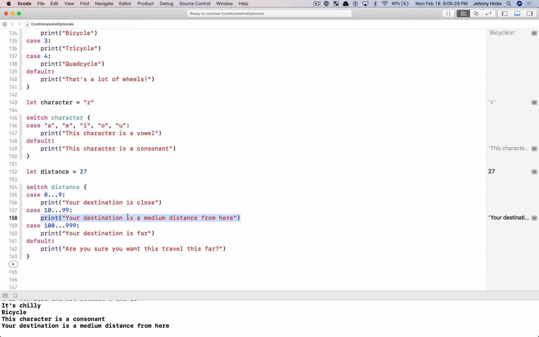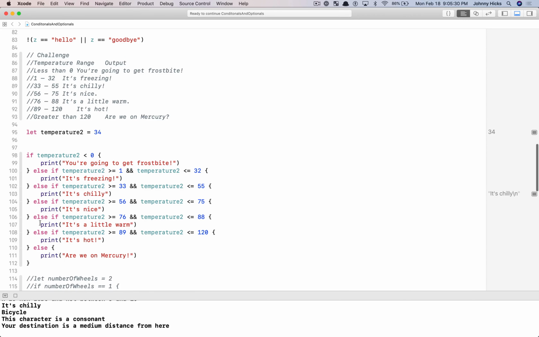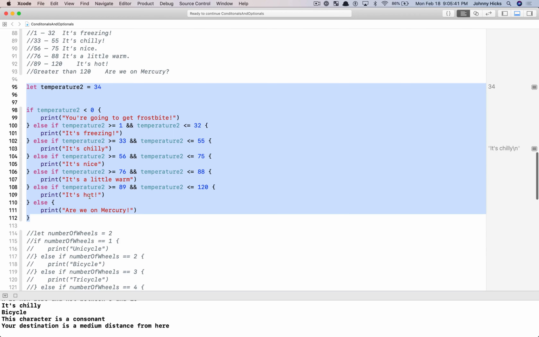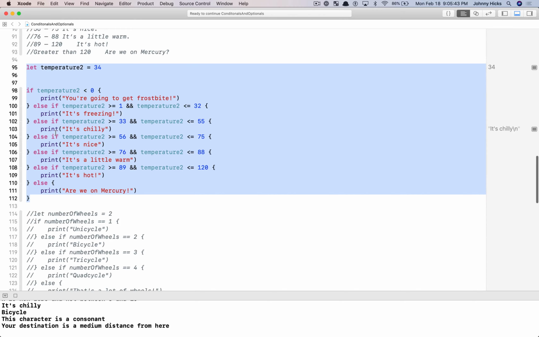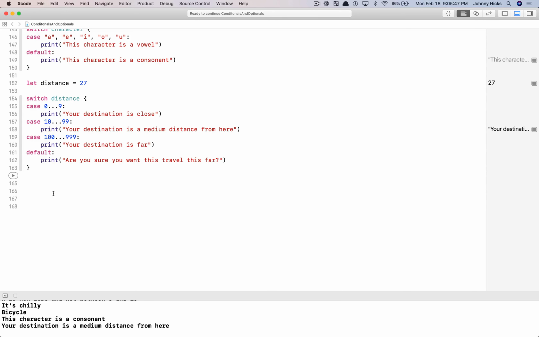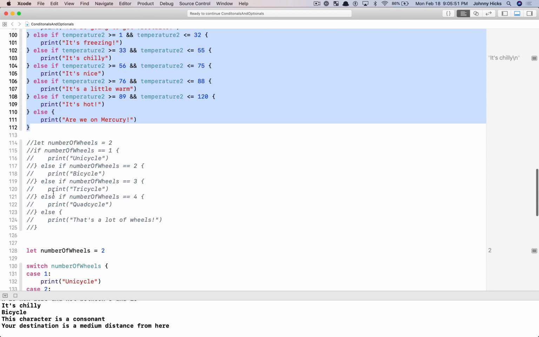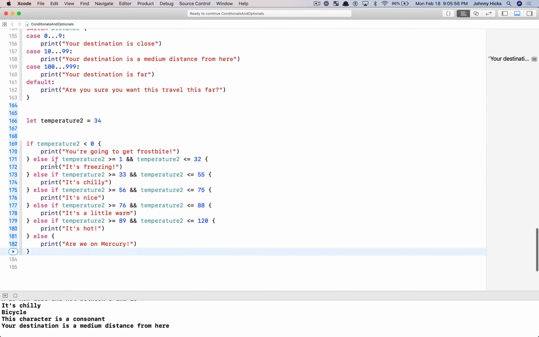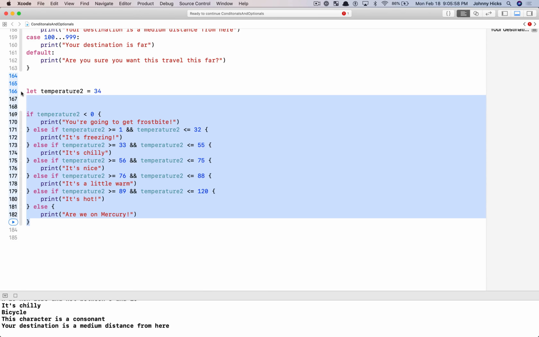So, a challenge. I want you to rewrite our temperature challenge from before using a switch statement. Go ahead and pause the video, rewrite that, and then we'll go through it together. Okay, so let me bring this code down here so it's easier to see and translate. I'm going to comment this out.